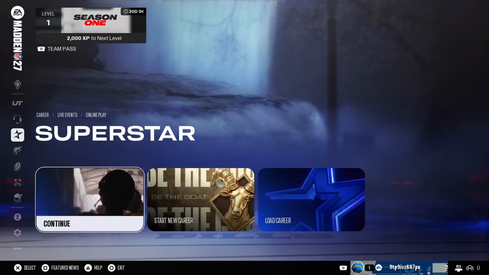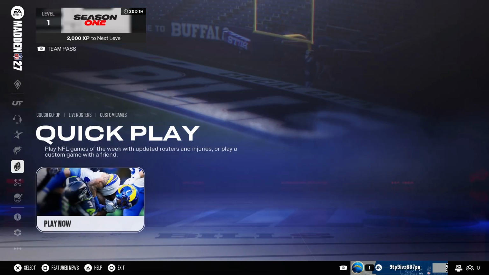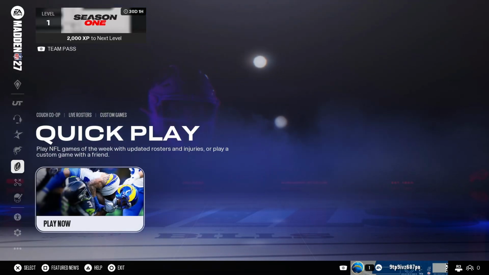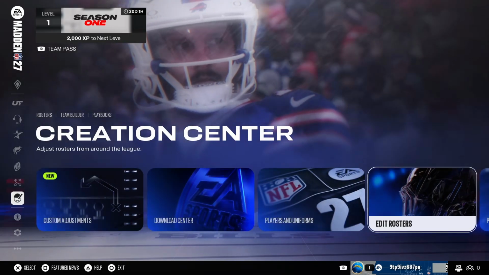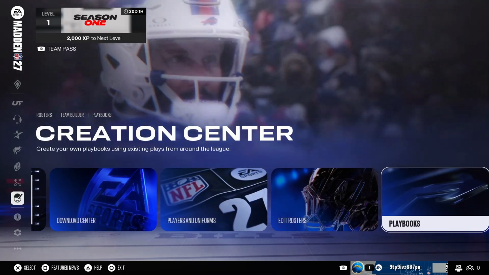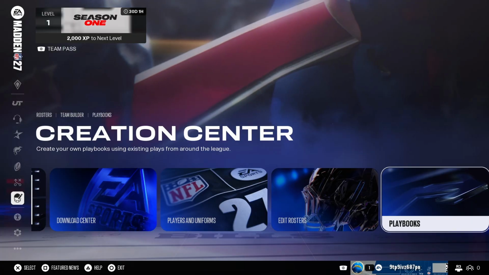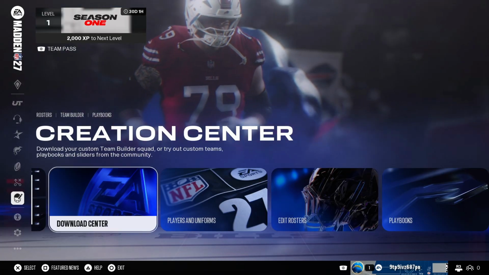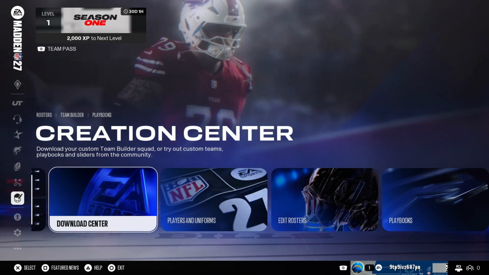Hello guys, if you wanna create your own custom playbook in Madden 27, you can create one from scratch or take an existing playbook and make your own changes. Keep in mind, putting together a full custom playbook can take some time, but you can also use the download center if you want to start with a playbook someone else has already created.